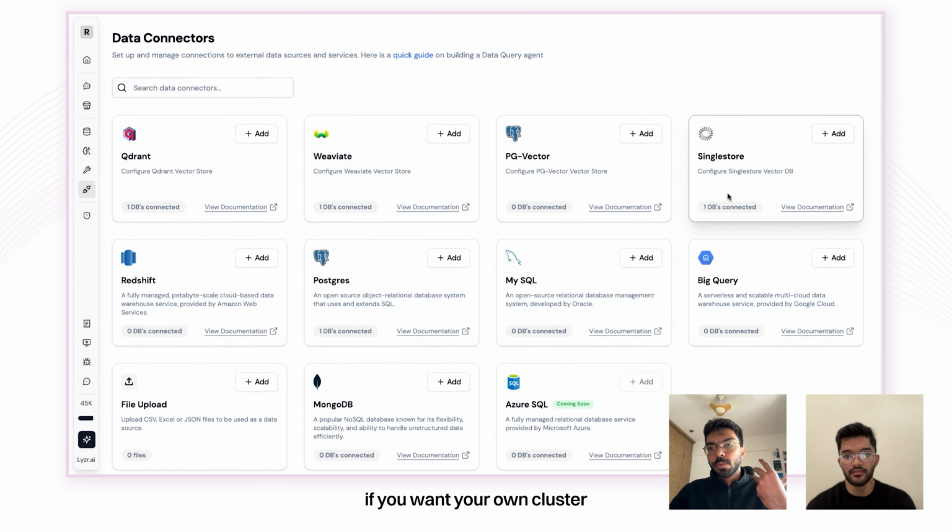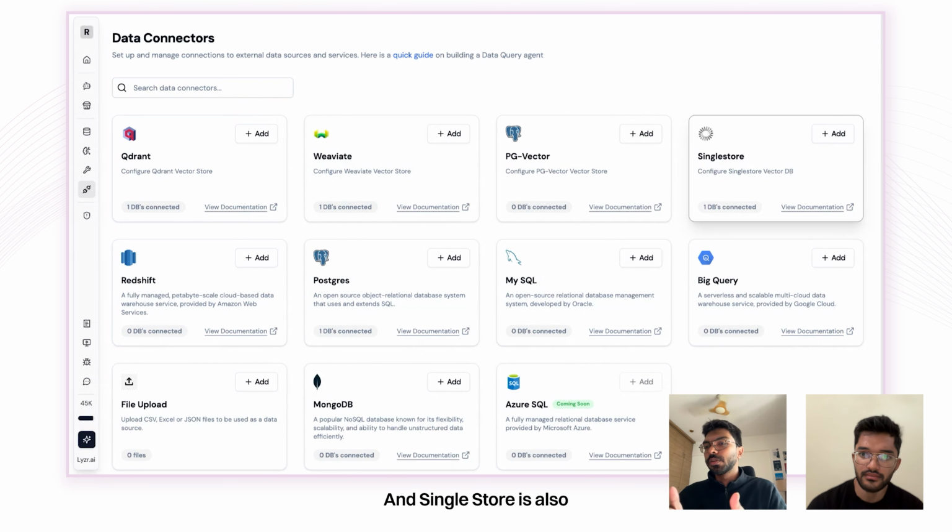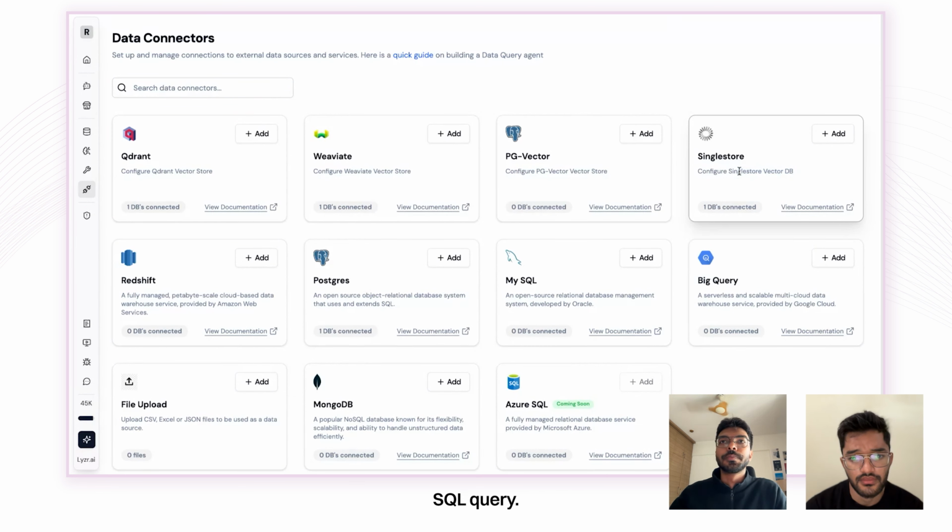But on the other hand, if you want your own cluster and you have an inclination towards SingleStore, you can connect to it. And SingleStore is also a vector database that supports SQL queries, so it could be multi-purpose. That will depend on your use case. But talking about personal preference, if you have something on your own in SingleStore, you're welcome to connect it. But if you're starting out fresh, Qdrant or Weaviate, which are supported by Lyzr, is the best recommendation I would give you.